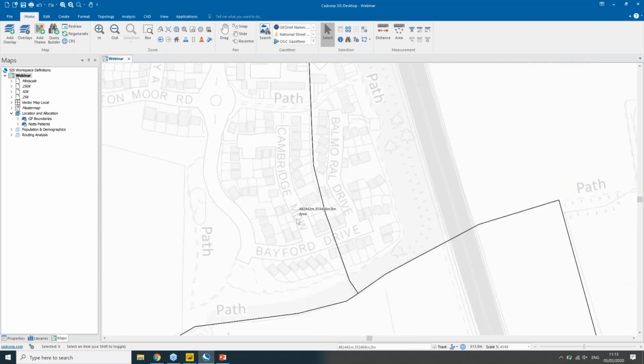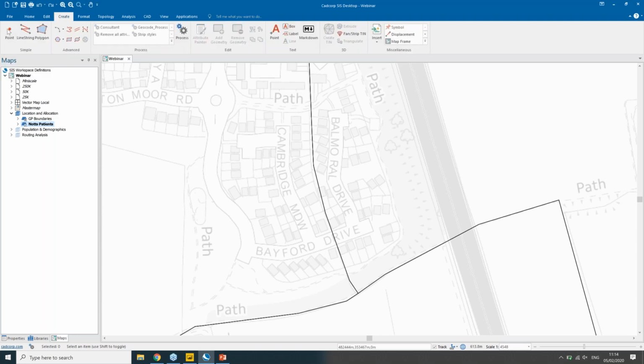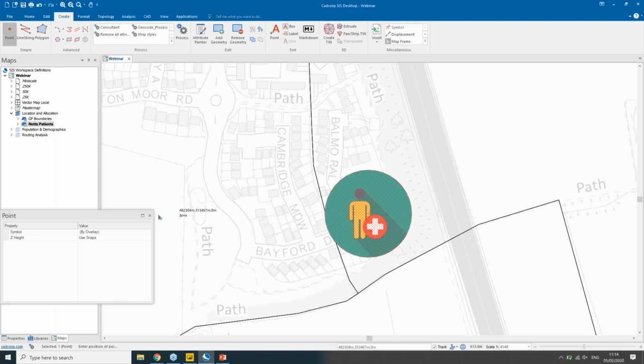Now we're just going to zoom out a little bit, and let's say we've got a new patient that we need to add at a particular address. We can say that we want to add a new address to our Nottinghamshire patients, and create a brand new point. I'm going to drop that point over a particular address on the map, and you'll see straight away that our system has got the point where that patient is.